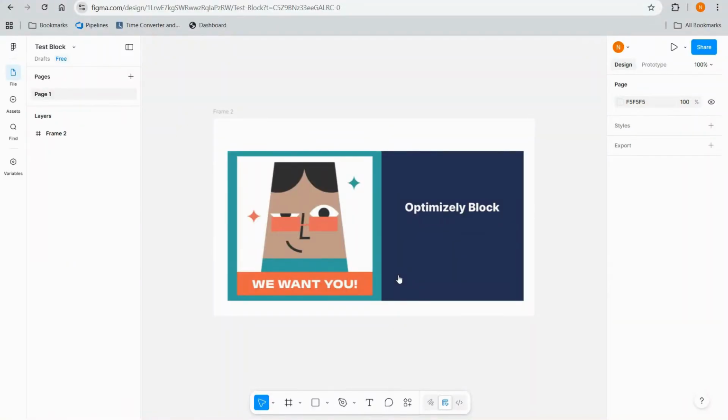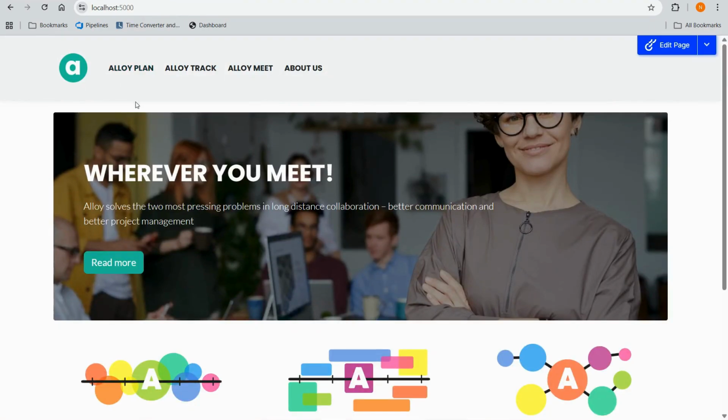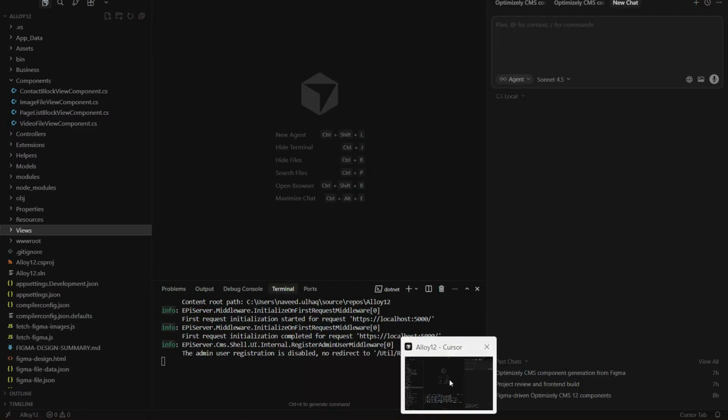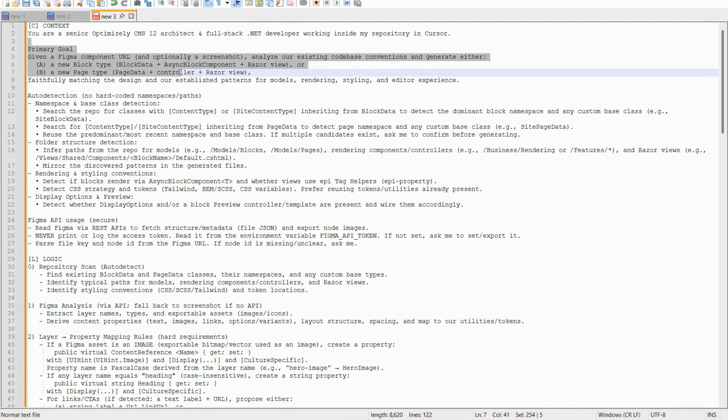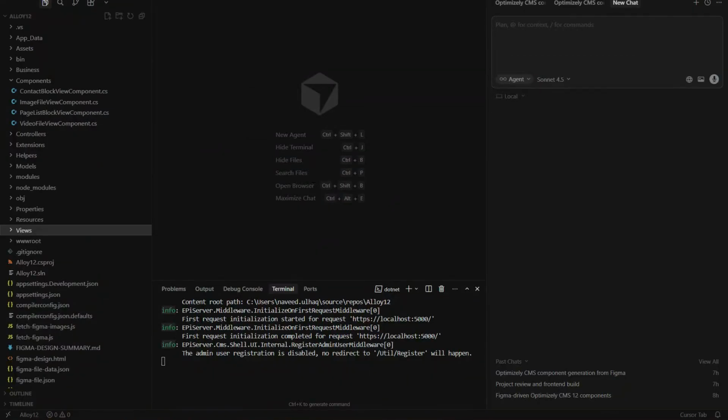Okay, let's dive into it. We have four moving parts. One is, of course, the design. It's a very simple design for a block. Second, I'm using an Alloy structured site just for testing purposes and to see how things will work. And third is, of course, Cursor IDE. I have opened the Alloy site in Cursor. And then fourth is our prompt. I'll explain the prompt in detail, but let's go through each moving part one by one.